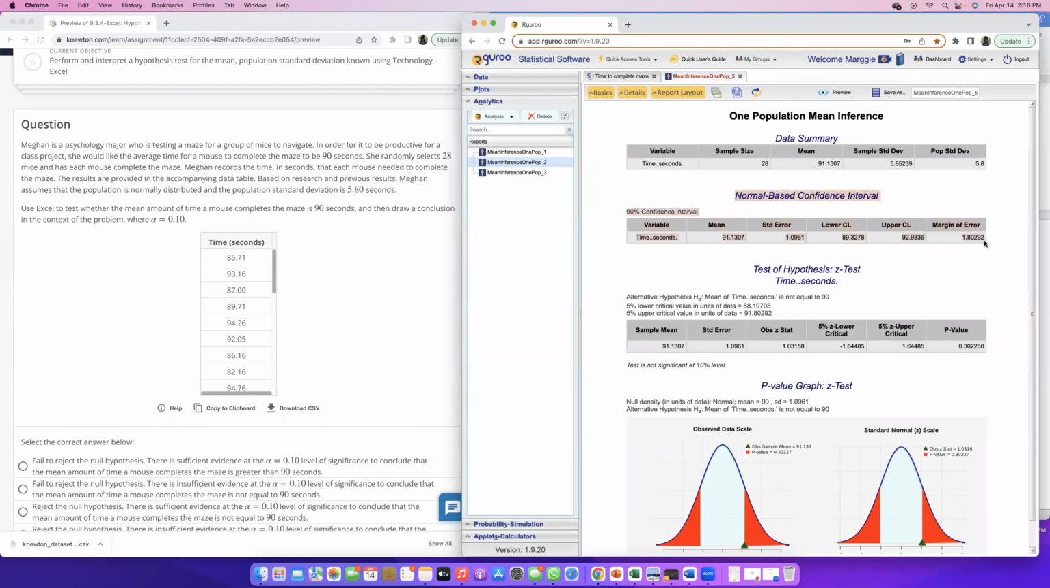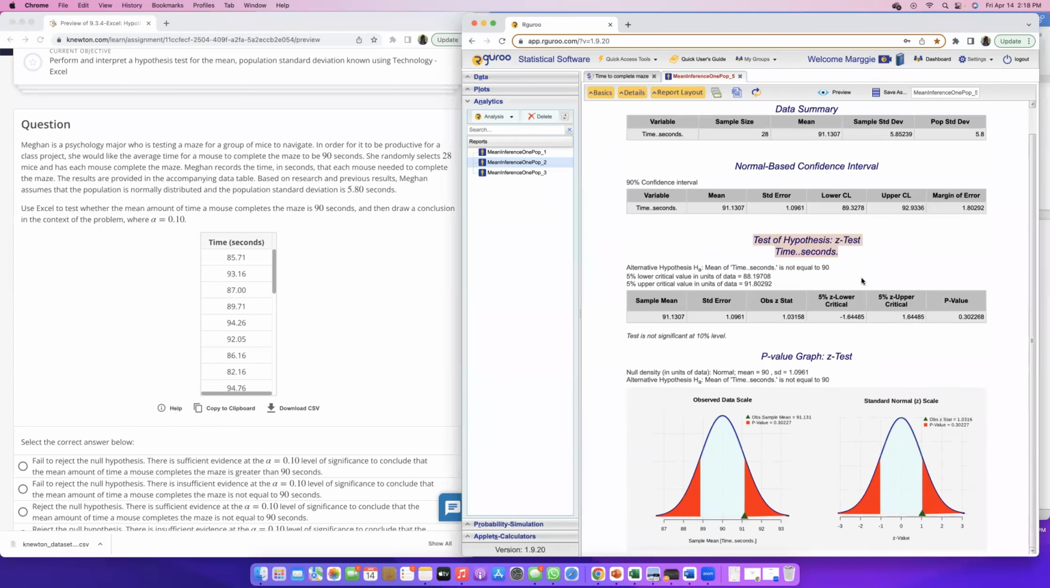We have the confidence interval in here. We already know how to read this. So we did a 90% confidence interval. The lower for the confidence interval is 89.33. The upper is 92.93. And here comes the test of hypothesis.